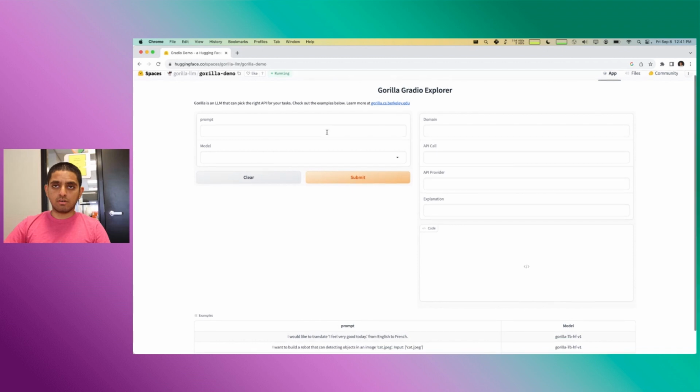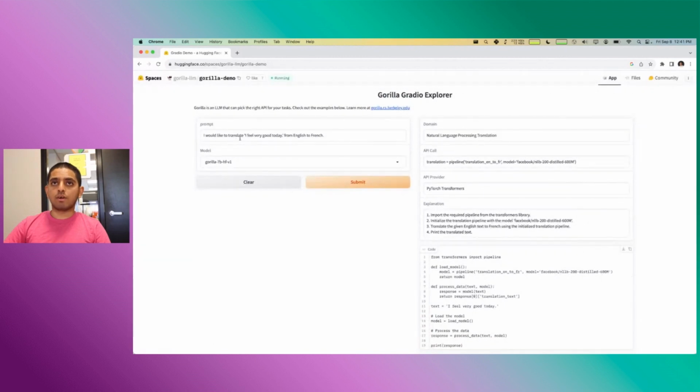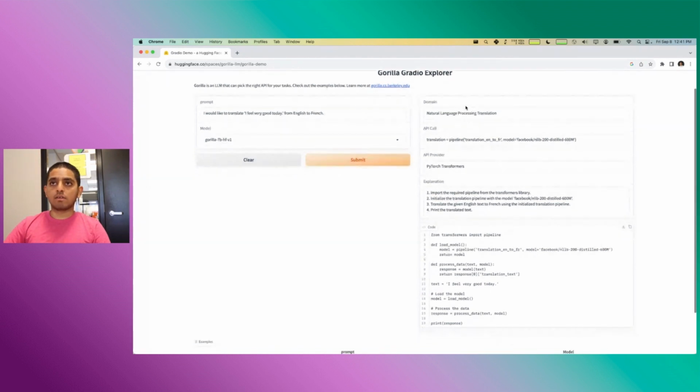So we have some examples here that you can go ahead and choose. In this case, it's like, look, I would like to translate "I feel very good today" from English to French. And then you go and invoke the Gorilla API. And then what you get on the other end is the API call. But more critically, we also give you some more context to help you make the decision, right? So this would be like, oh, look, this is a natural language processing NLP translation task. Here's the API call that I want.